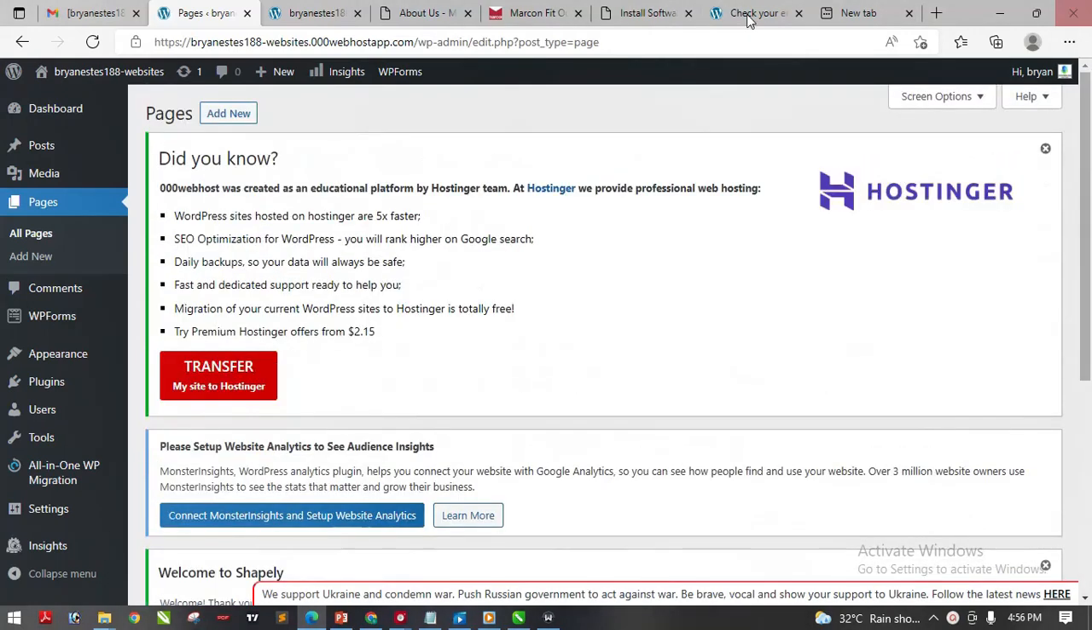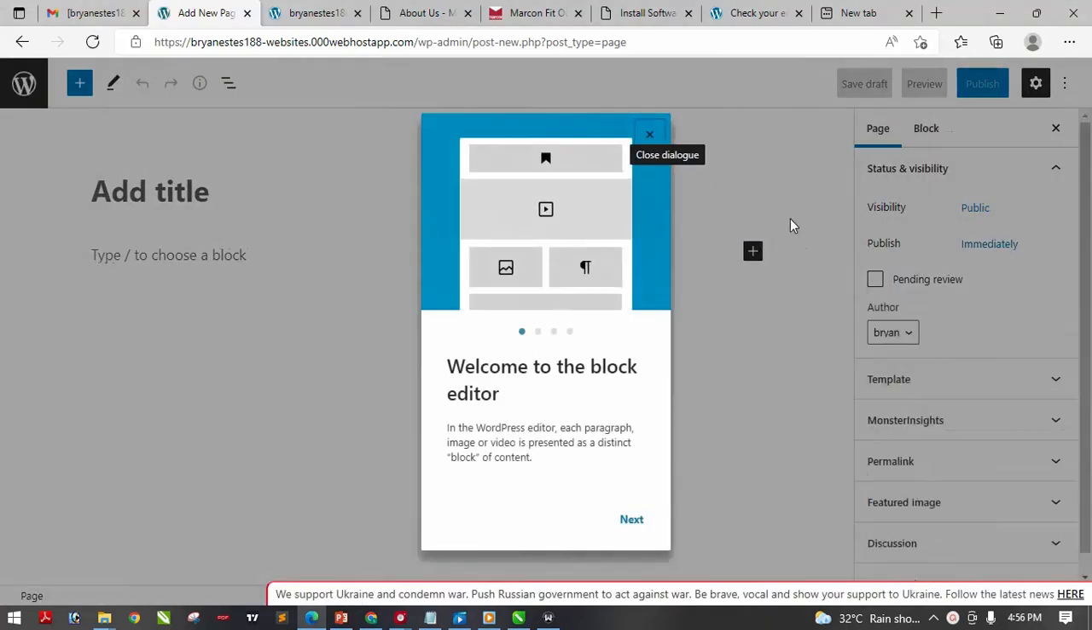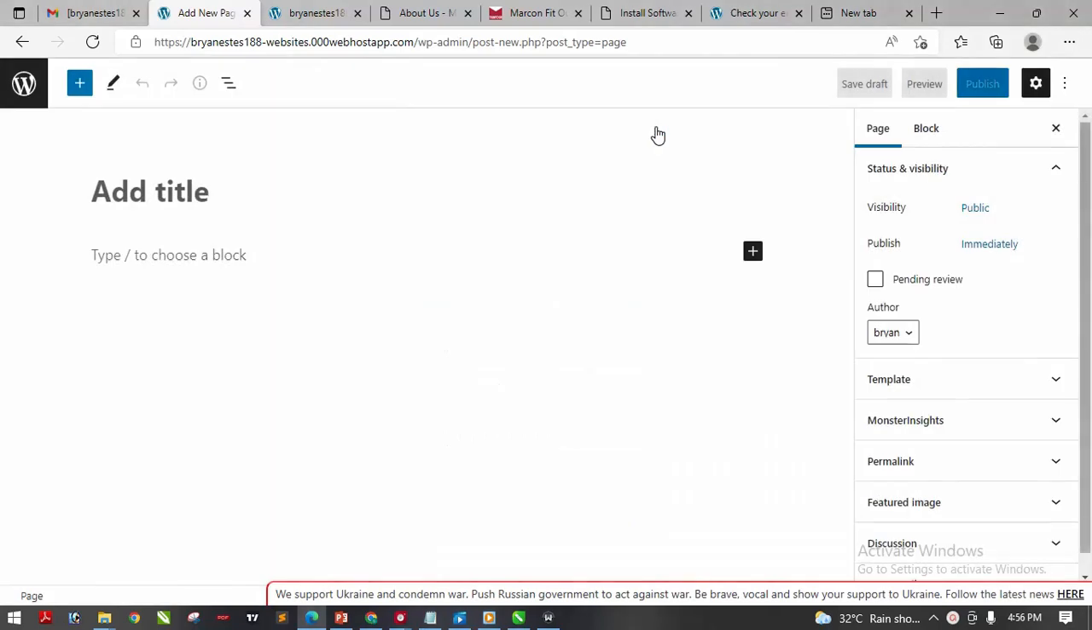To create our own page, what we need to do is just click on Add New. Now in the web design field, there are usually 4 pages that are mostly important in every website. So we are going to be creating those 4 pages. Those 4 pages are home, about, contact, and services.